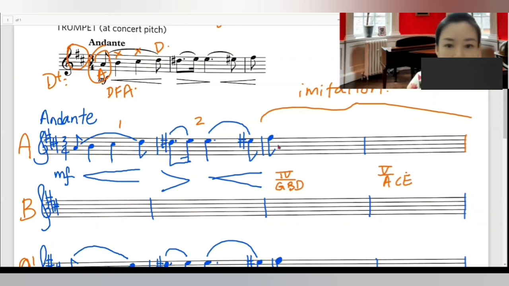So this melody starts with F. After F, you can continue to choose the nearest note. The nearest note is a G. Try to choose the nearest note. And since this is an imitation, we need to imitate the rhythm. So bar 3 should imitate the rhythm from bar 1. In bar 1, if you have 4 notes, 1, 2, 3, 4, your bar 3 also should have 4 notes.